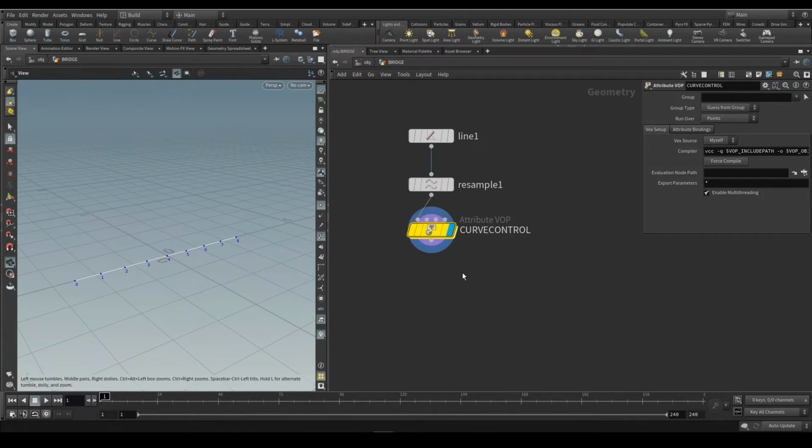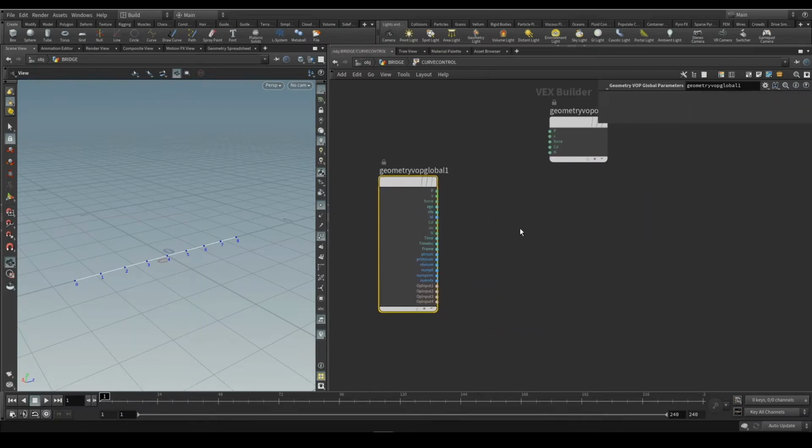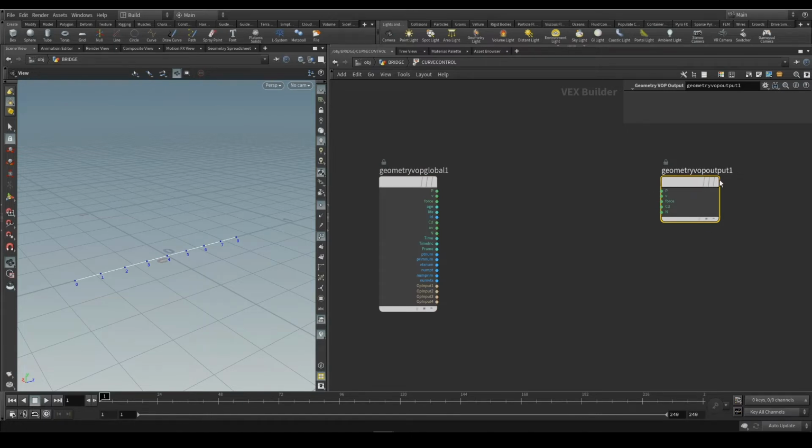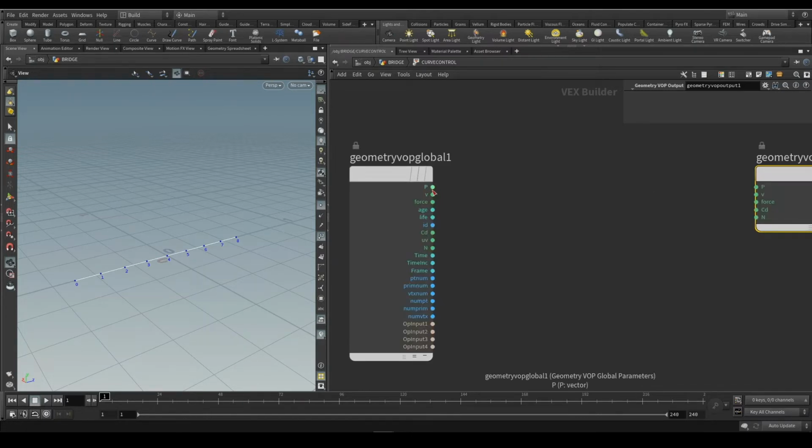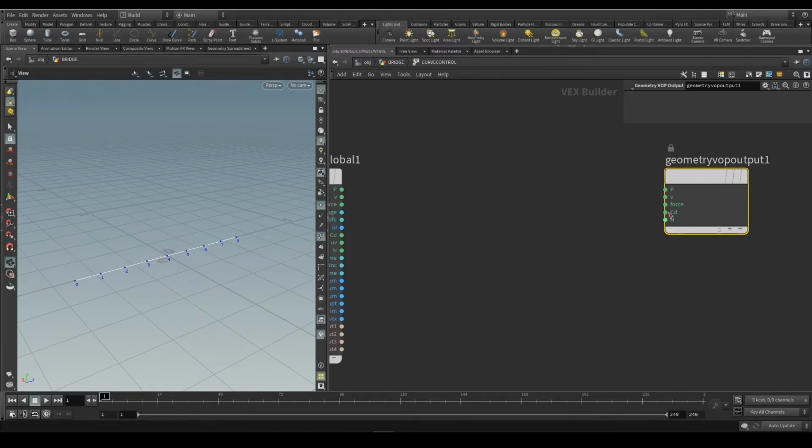The attribute VOP is a node network that can change each point, each primitive. Right now I want to change each point position. So let's double click on curve control, on this attribute VOP, and let's see what we have. We have on each side the input, and on the other side the output. We can gather data and set data.